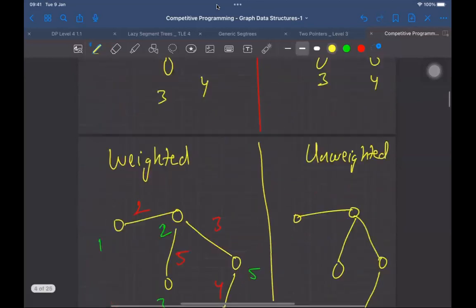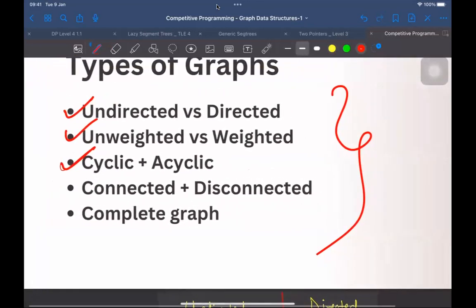Okay, is that all clear to all of you? Undirected versus directed, right? This is clear. Unweighted plus weighted, cyclic plus acyclic, connected plus disconnected, complete graph. Now tell me one thing, if you get a Codeforces problem, if you look at a graph problem on Codeforces, will you be able to identify these terms? That's the idea. If I give you a Codeforces problem, will you be able to understand what these terms mean?